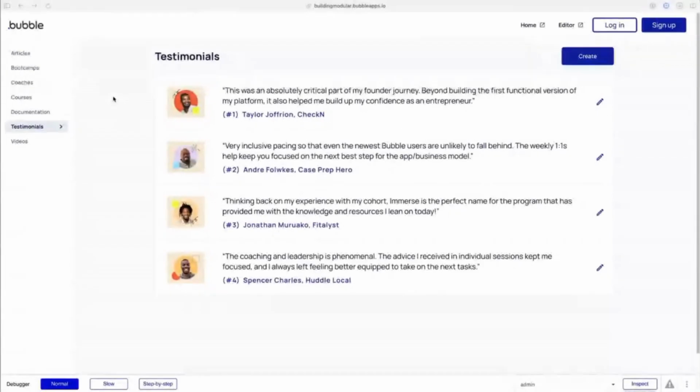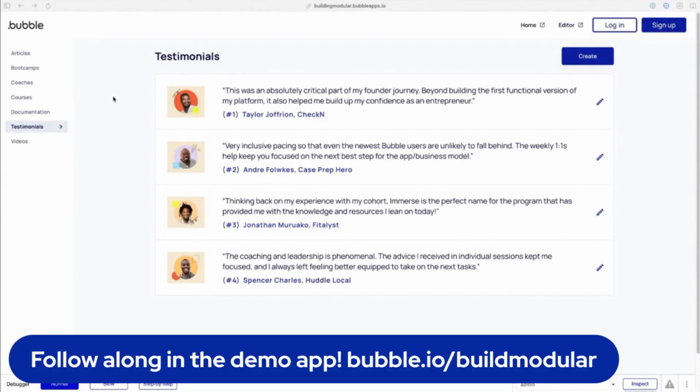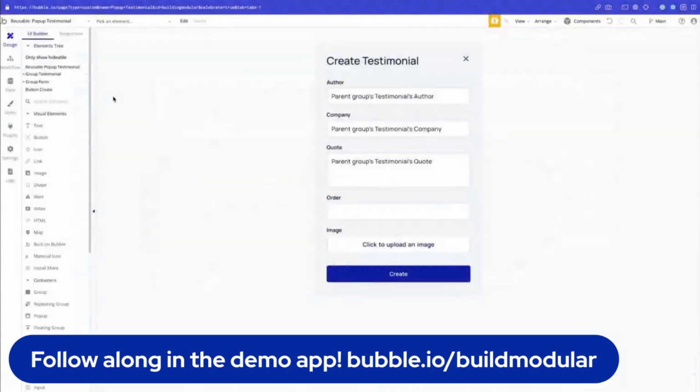Now that you've seen the front end of our testimonial demo, I'd like to walk you through the back end and specifically how we're applying the concept of DRY to testimonial management across the site. Keep in mind our demo app is definitely a simplified example of what DRY looks like, but these concepts can be applied in your app across a wide variety of use cases and complexity.